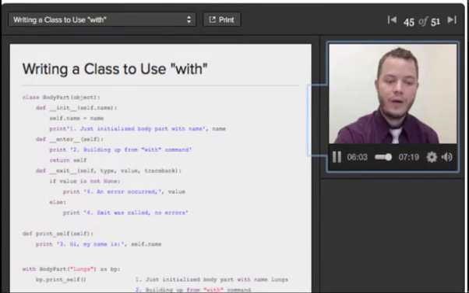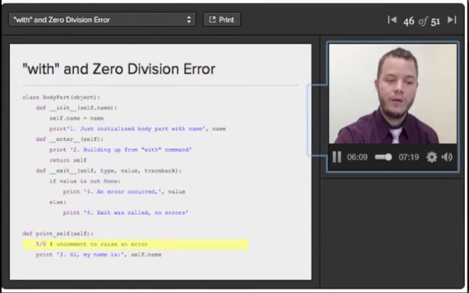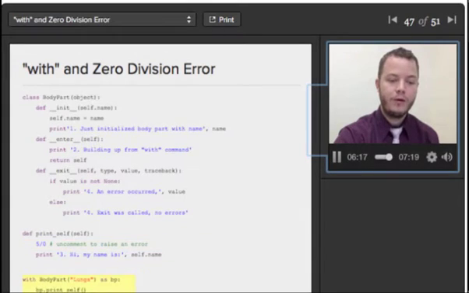So if we want to see what happens when there's an error, what we can do is introduce a divide by 0 error, 5 divided by 0. I'm going to uncomment that in the printself function. And when I do that, what will happen is with body part lungs as bp, I'll go into the initialization function, then I'll call the enter function, just as always. But now when I try to call bp.printself, it's going to raise an error of division by 0.